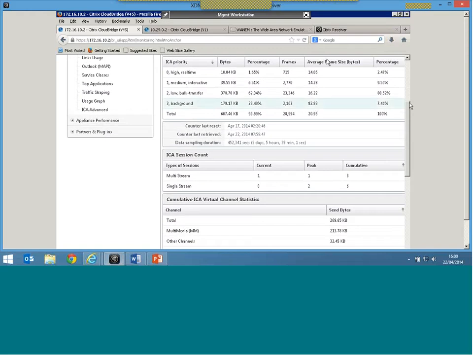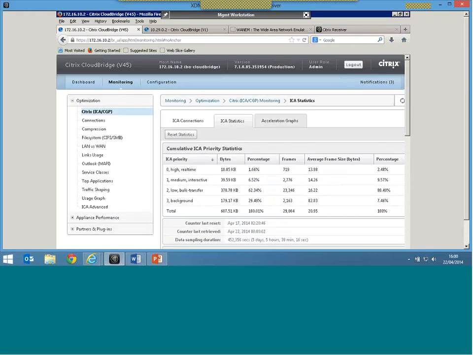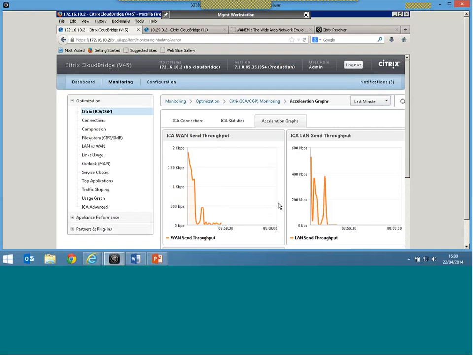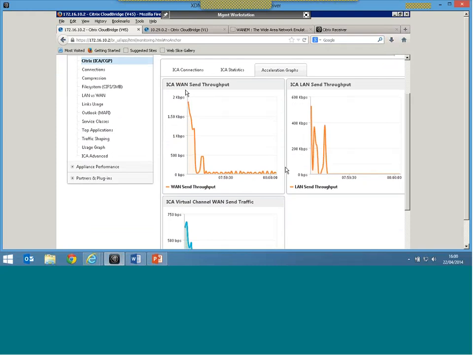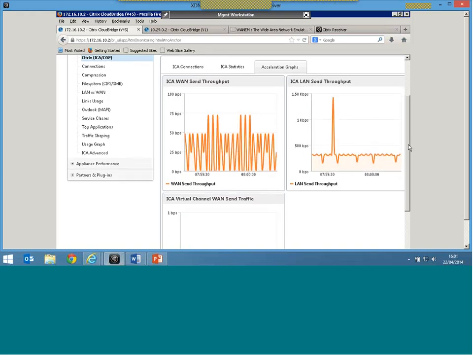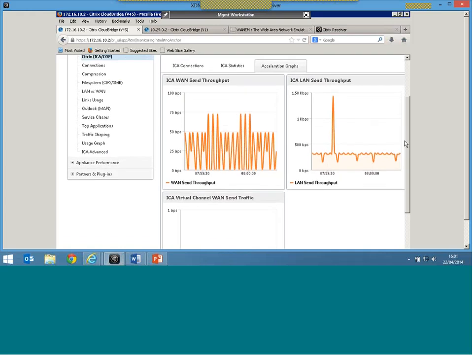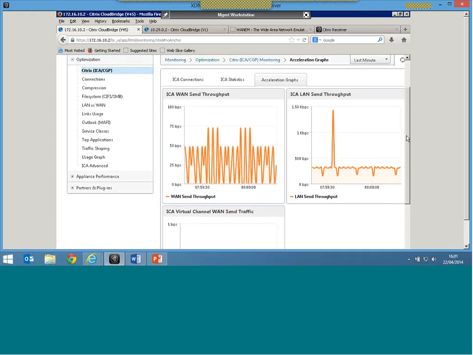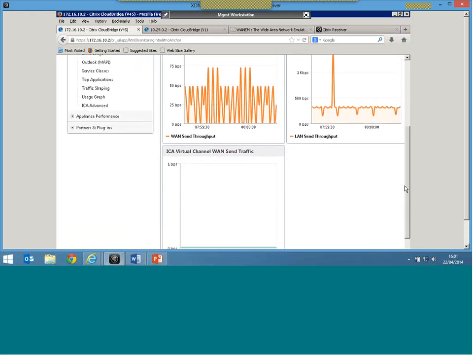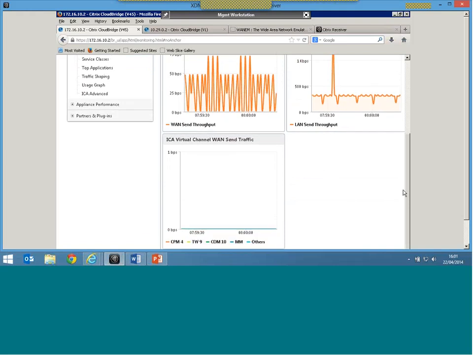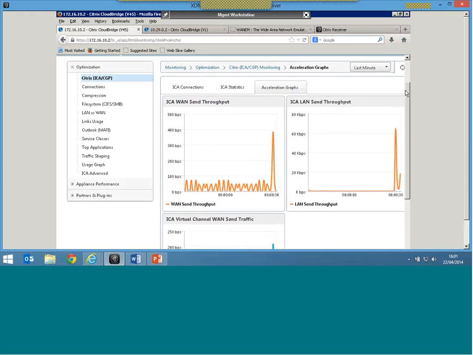If I scroll across to the right, there are acceleration graphs. As our data transitions between these CloudBridge appliances, I can see my ICA WAN send throughput data. I appreciate we're not doing a massive amount at the moment, but also your local area data. As users launch ICA and HDX sessions, you can see these charts update straight away with the volume of data going across your wide and local area network connections and your virtual channels. It shows you different virtual channels as users use different data across the network connections.